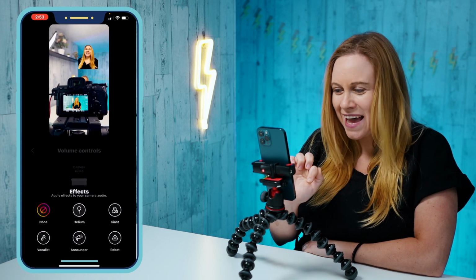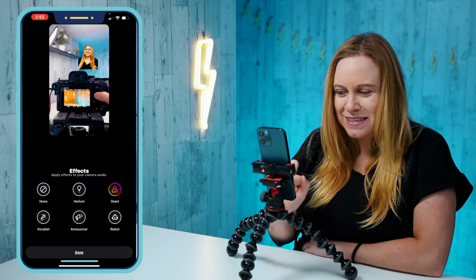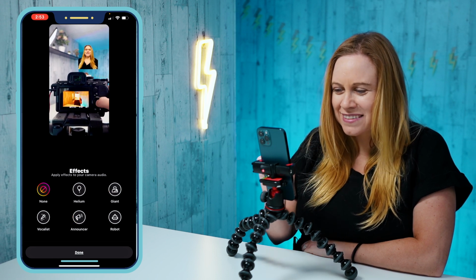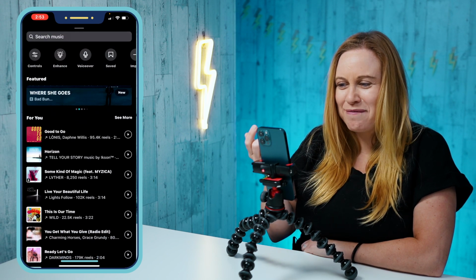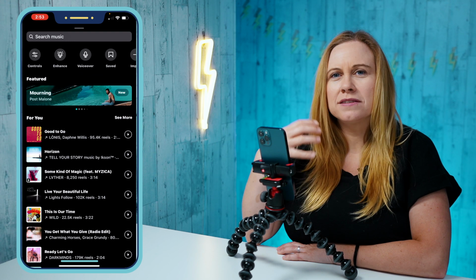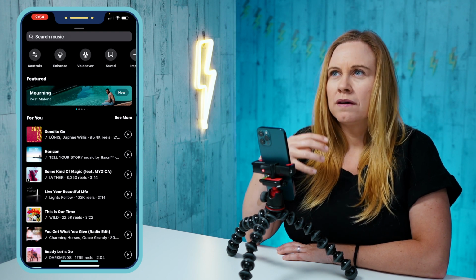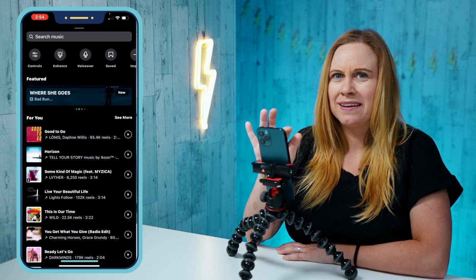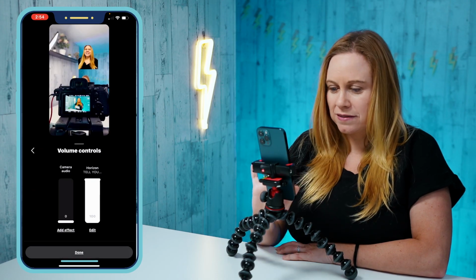So say I want to add effects, I can add effects to this as well, remove my effects, and then add music or anything else that I want. When I'm adding music and I'm also talking in the video, I suggest adding music without words to it because it's going to make it easier for them to hear what you're saying.